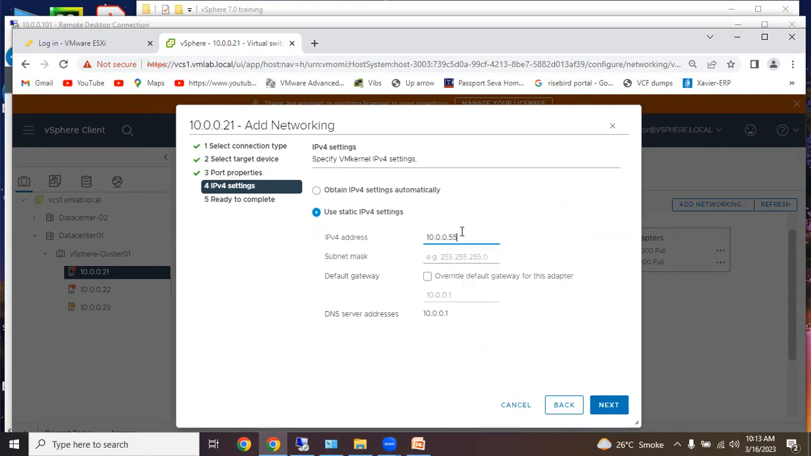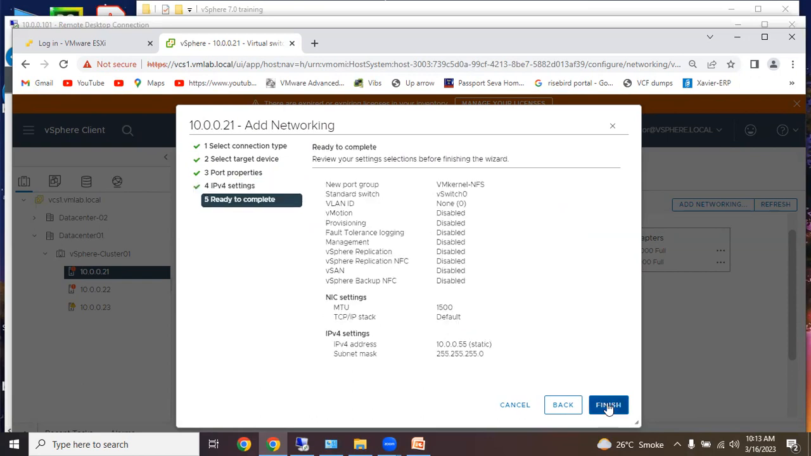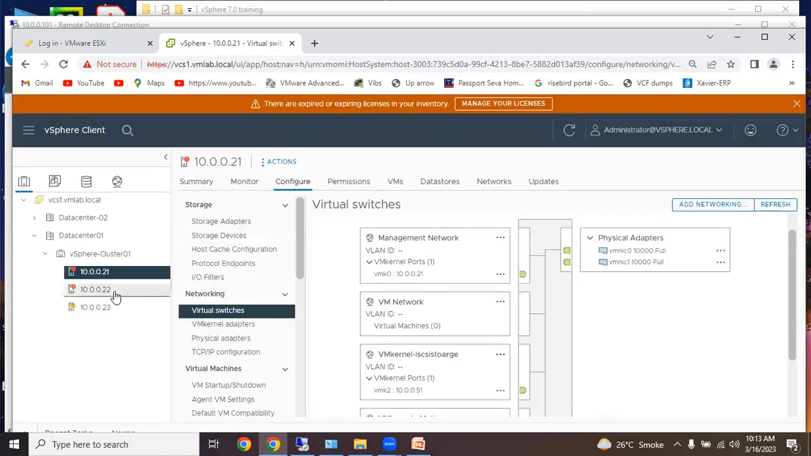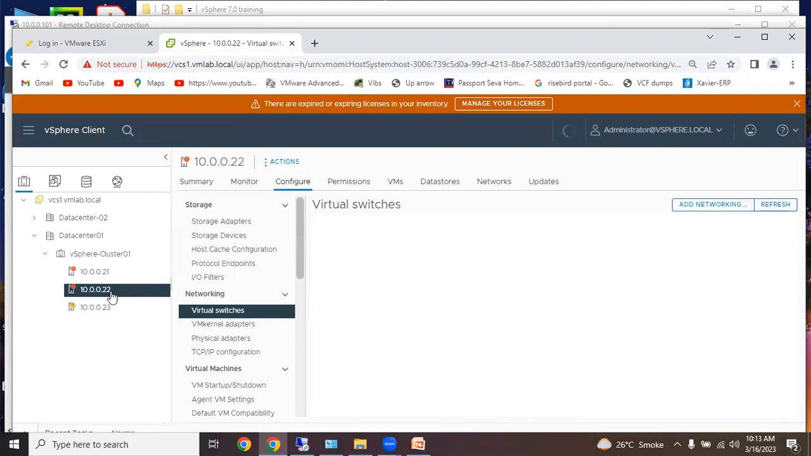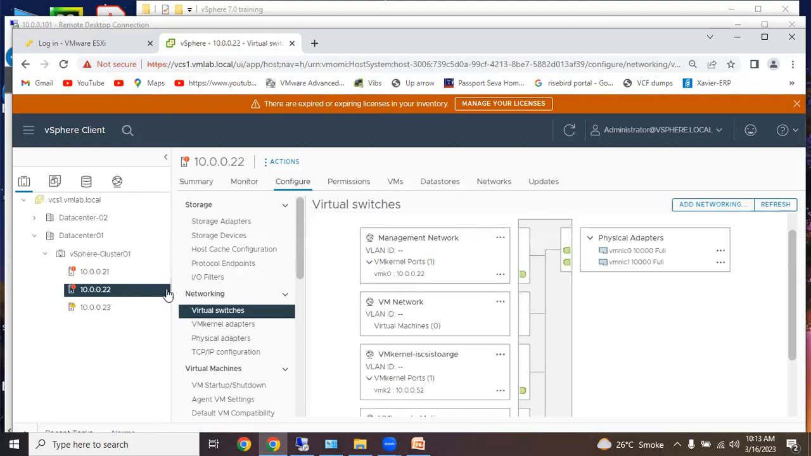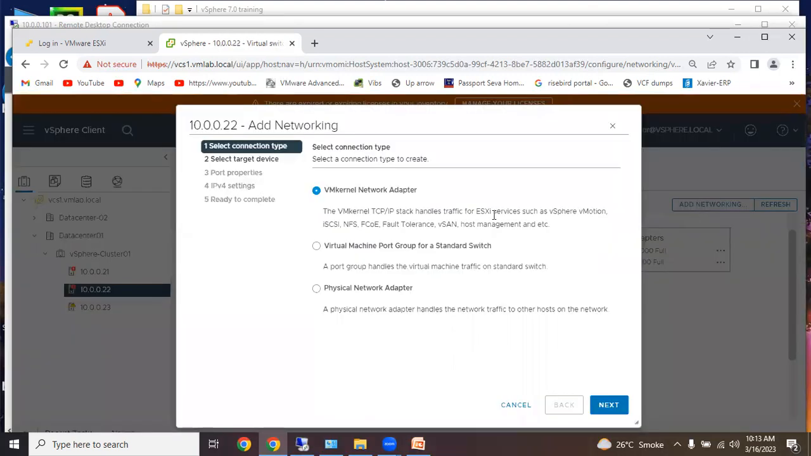I'm giving the IP 55. And whatever IP is available in your environment, you have to give the details of that IP, subnet and gateway address. All right. So same way, I have to configure the VM kernel port to rest of the hosts.